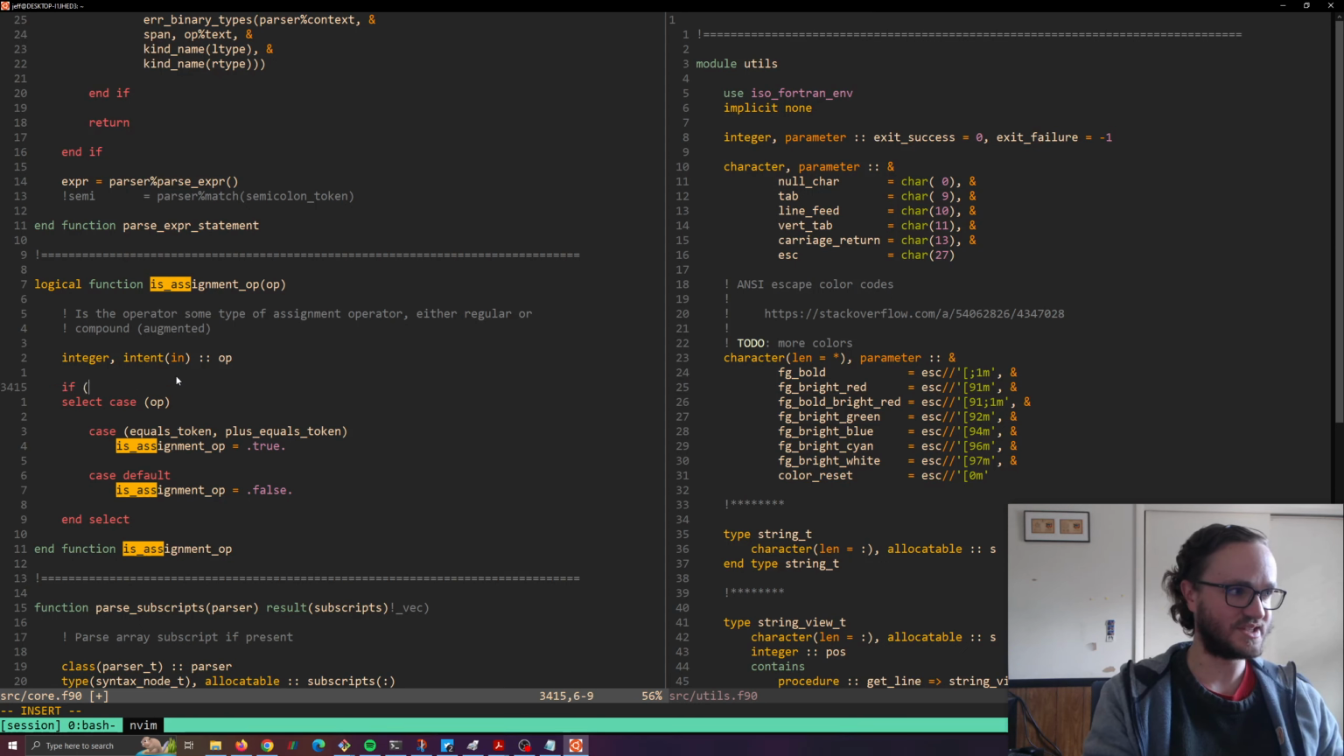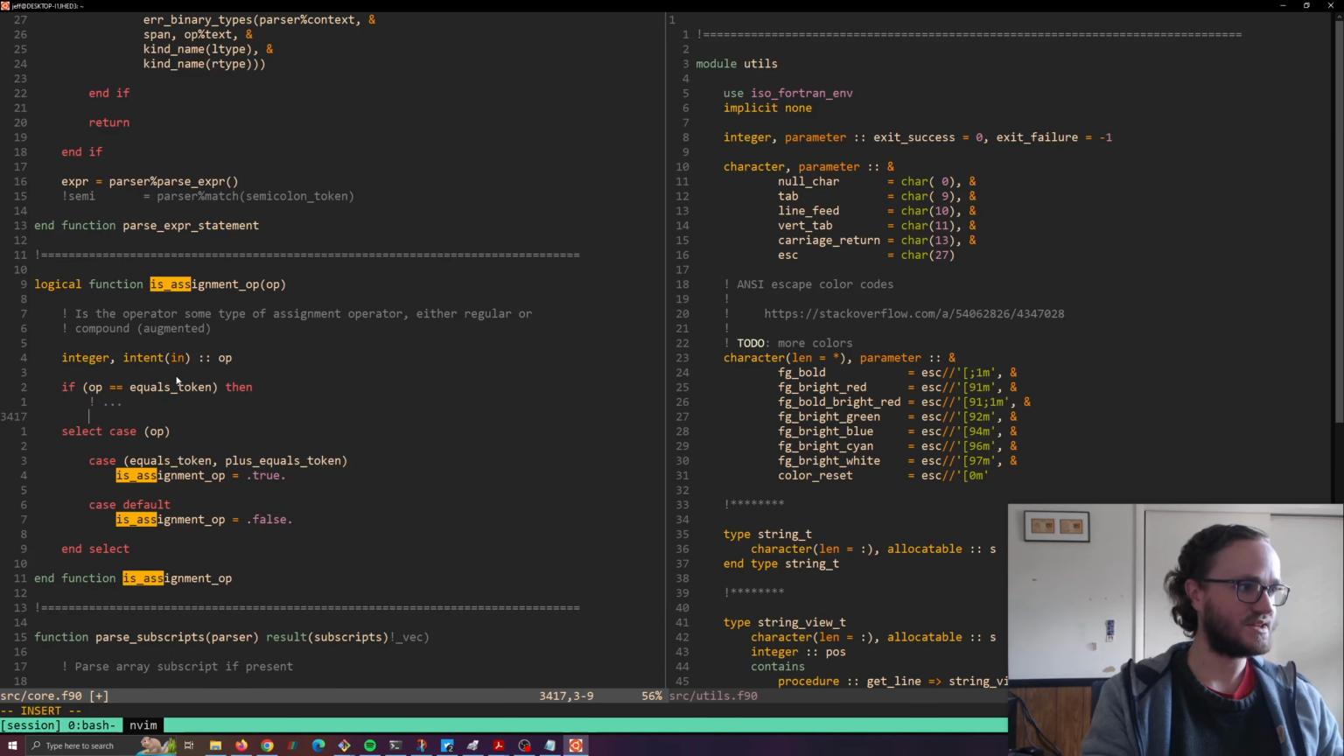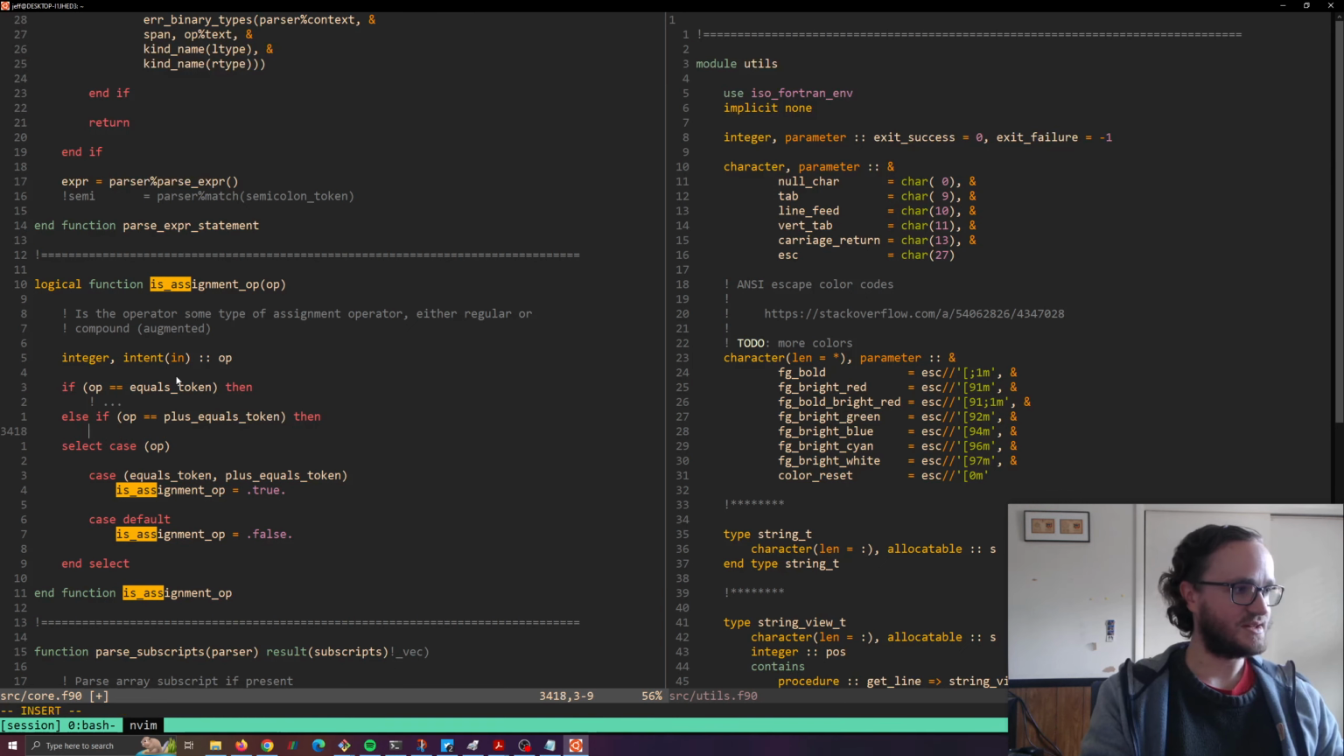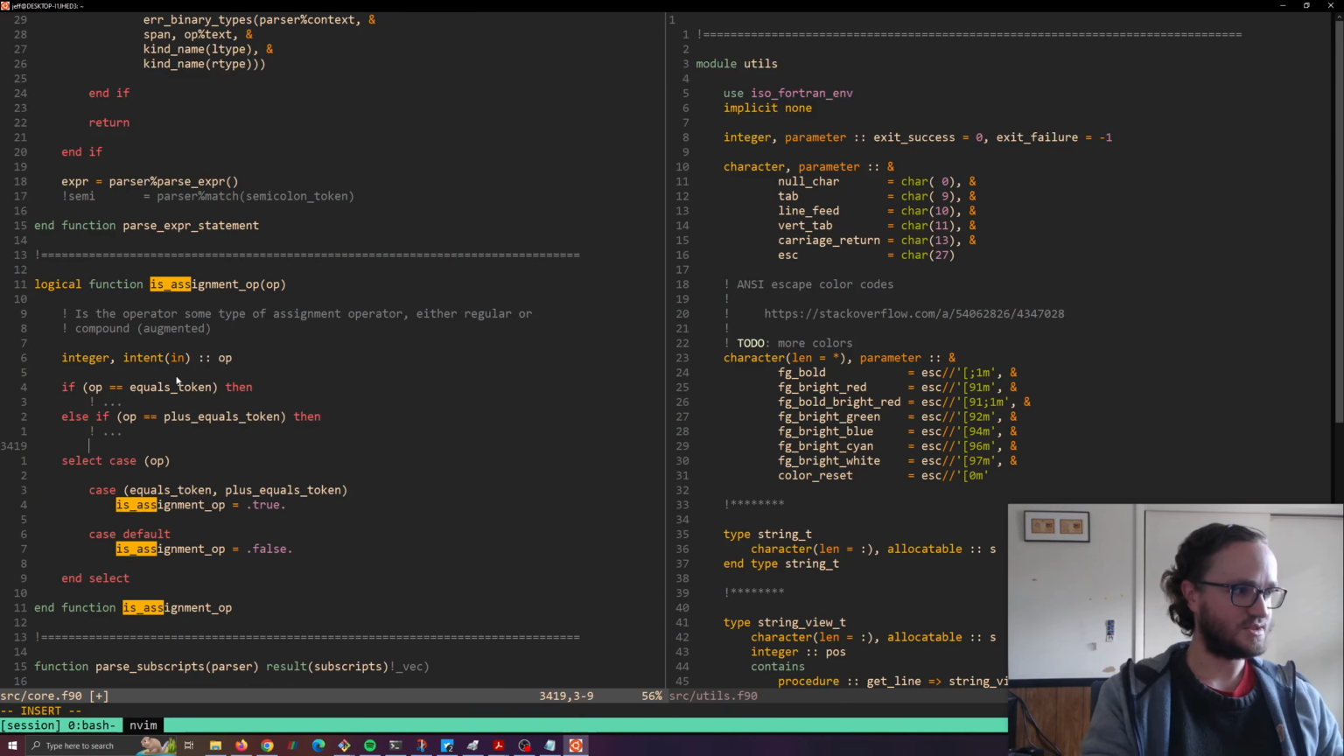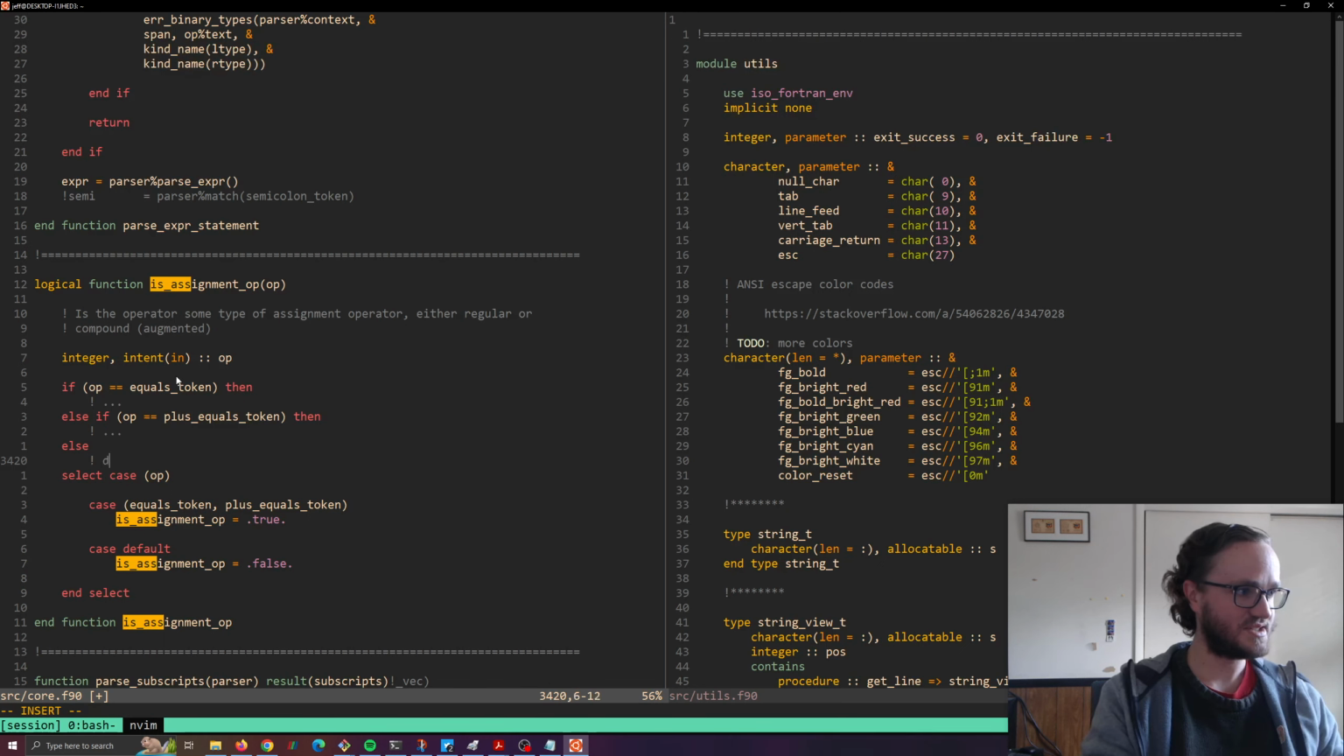I would have to do it like if op equals token, then whatever, else if op equals plus equals token. Then first of all, I could do it like or op equals plus equals token or whatever. And this is wrong. Do whatever in that branch, else default.